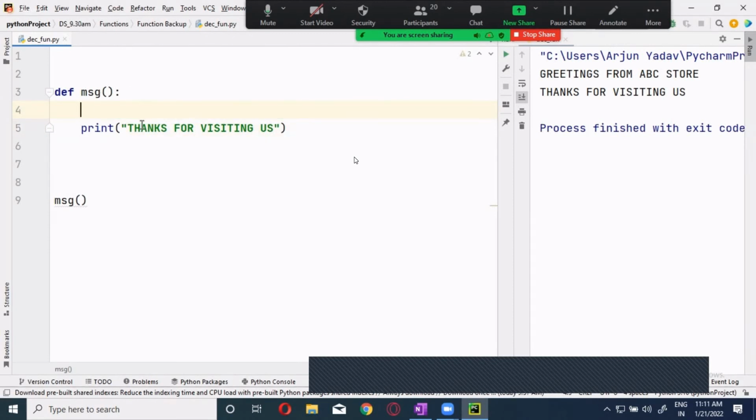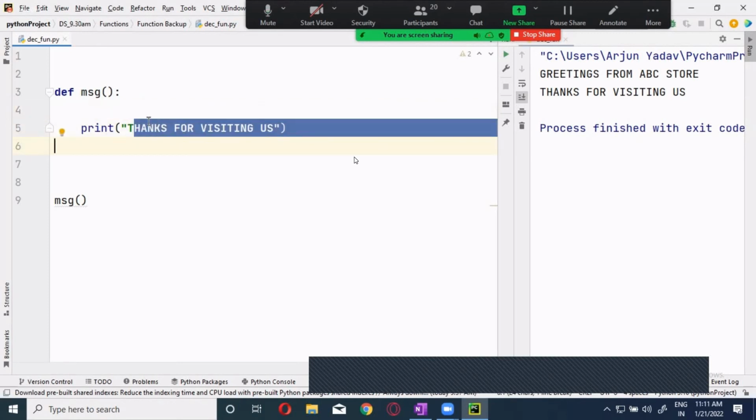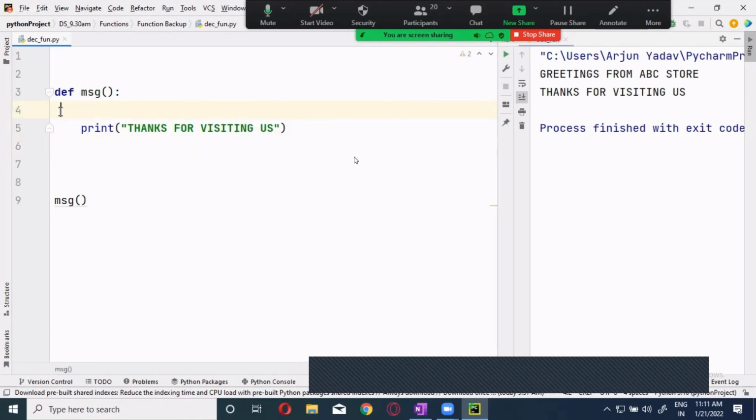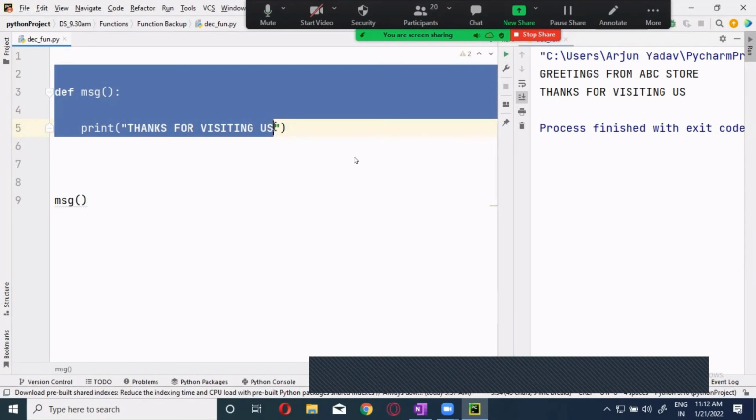But still, I want to put my message: welcome, this is greetings from ABC store. And I will also put down that on your next visit, take 10% off, or a 10% discount. I want to give these two messages along with this one, but I can't change this. How will I do it? I will be using a wrapper function. Wrapper function means before this function runs, I write one more function like this.